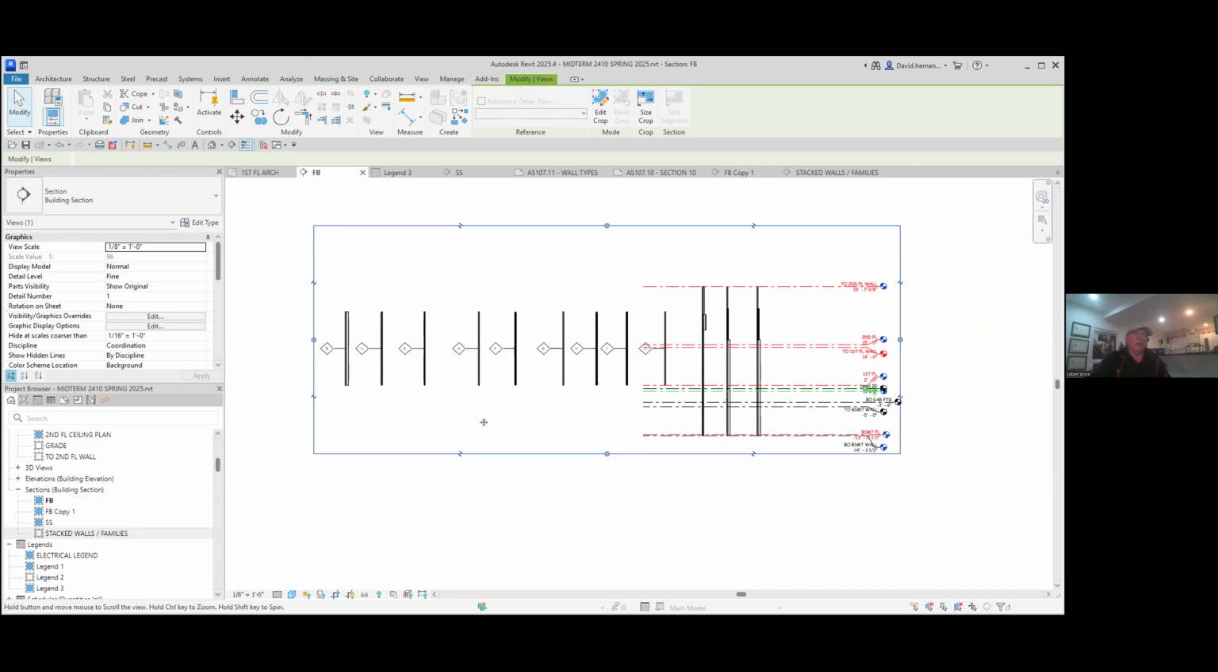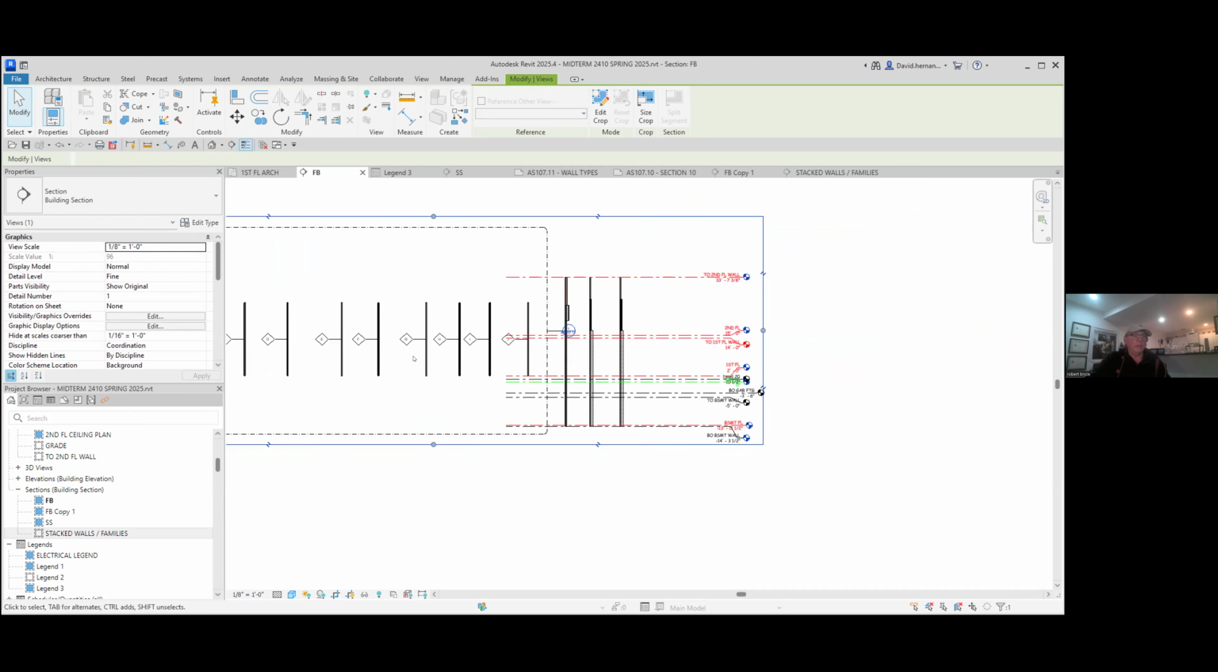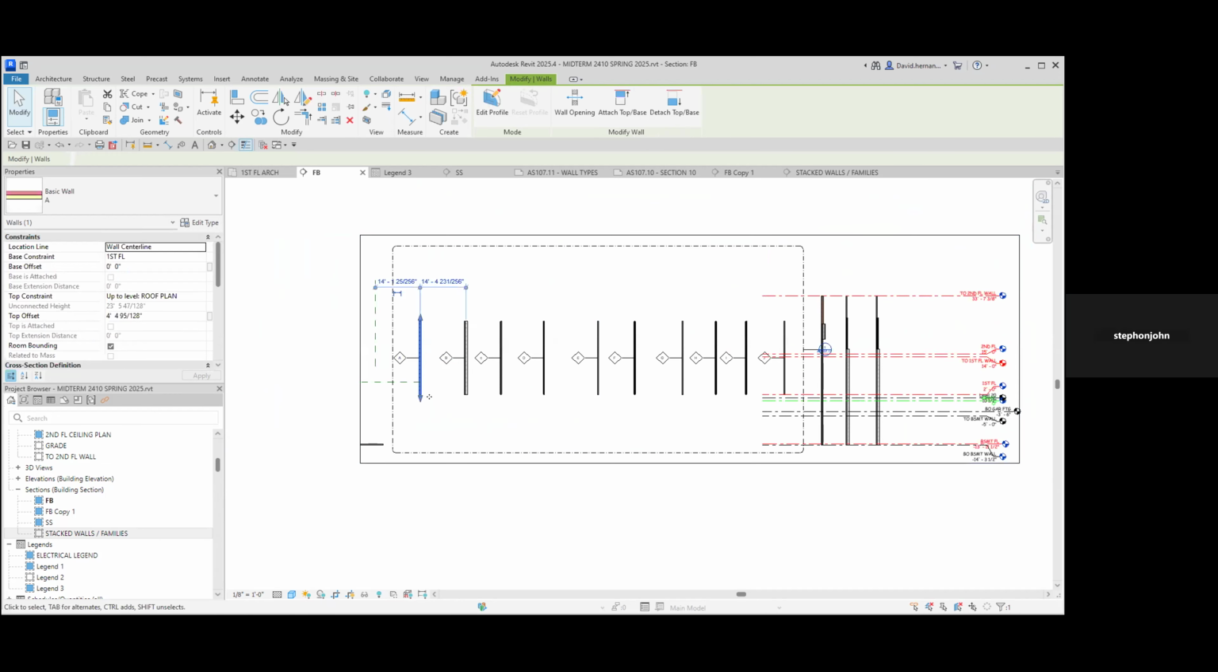Well, let's click on one and see what you're telling it. Click on one of those walls, any one. The properties are, the base constraint is the first floor. The top constraint is up to the roof plan. Okay. So it's not connected to that.